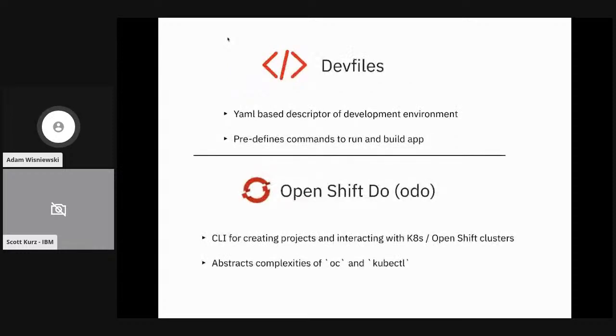Devfile is a YAML-based framework that allows you to describe a development environment for a particular app. The Open Liberty stack uses a devfile to define its infrastructure and that tooling that it needs. And also it predefines the commands that it uses to build and run your app. So none of that has to be done by you. The Open Liberty stack takes care of all of that behind the scenes.